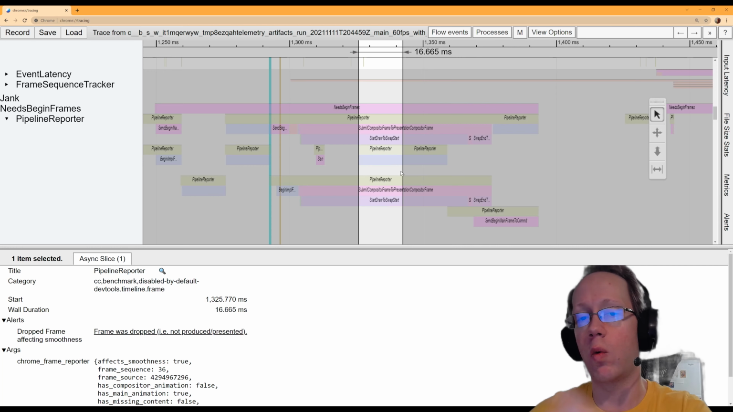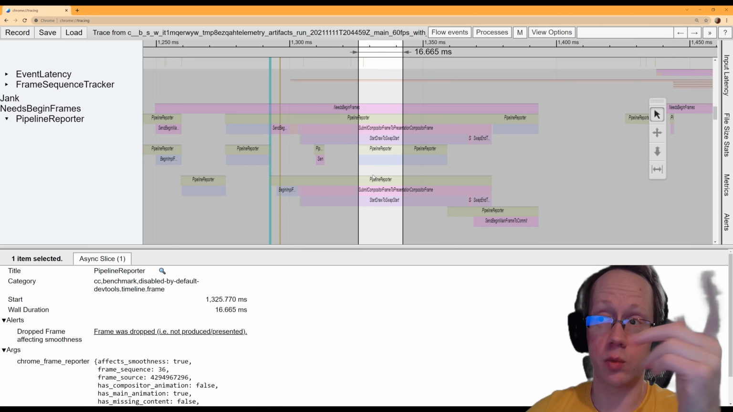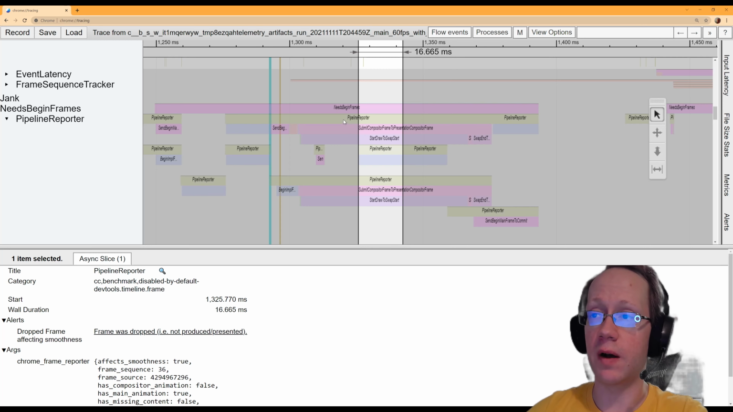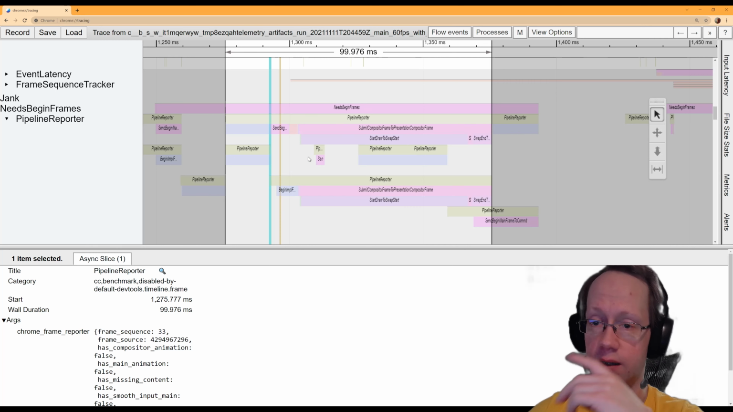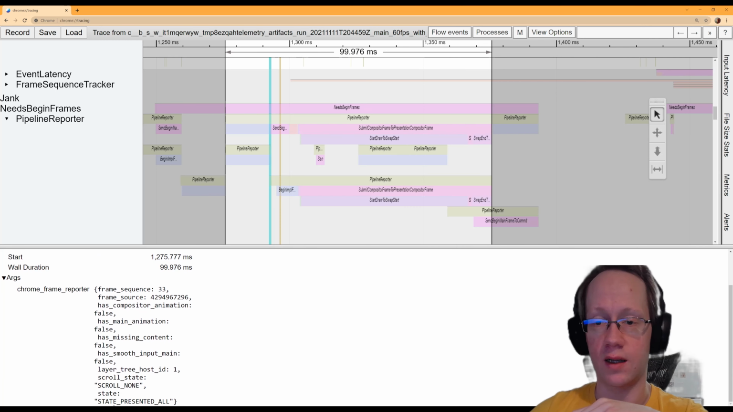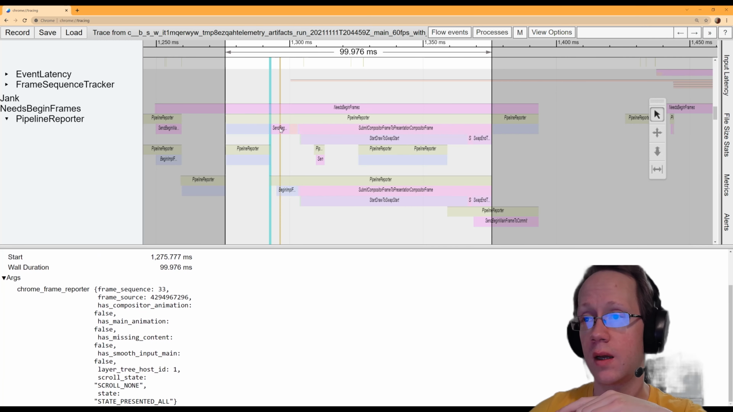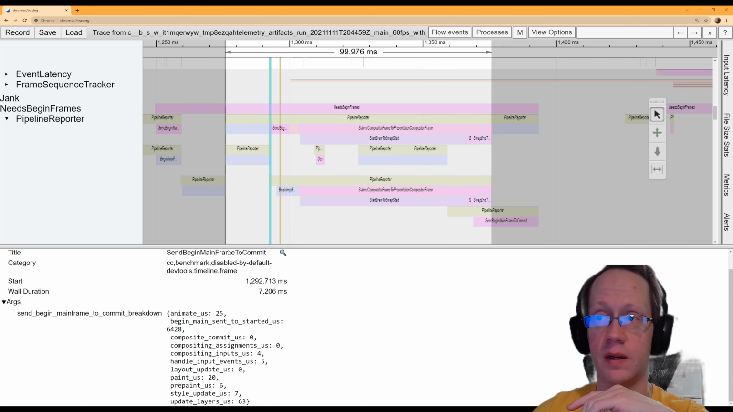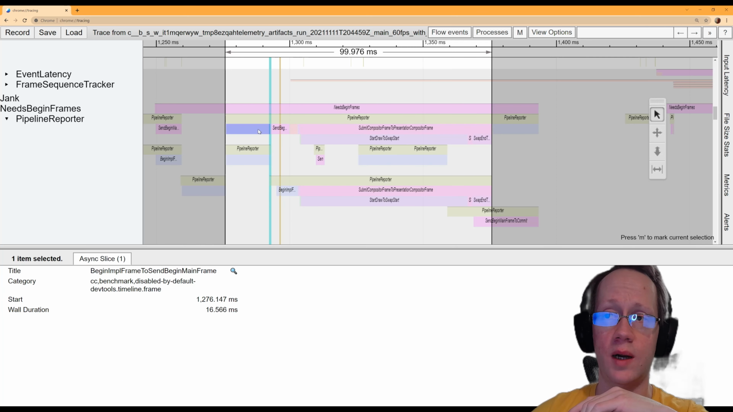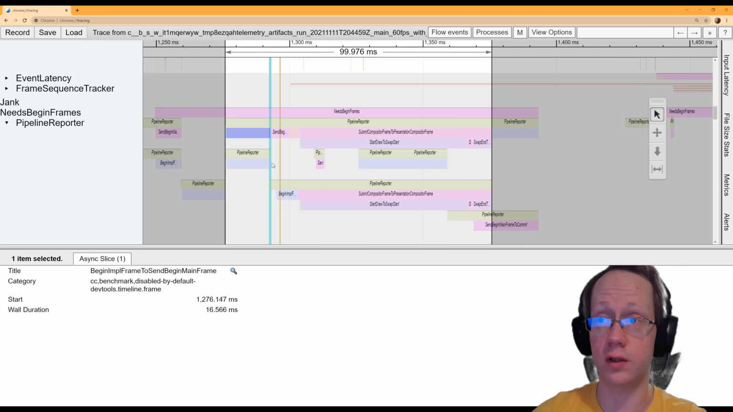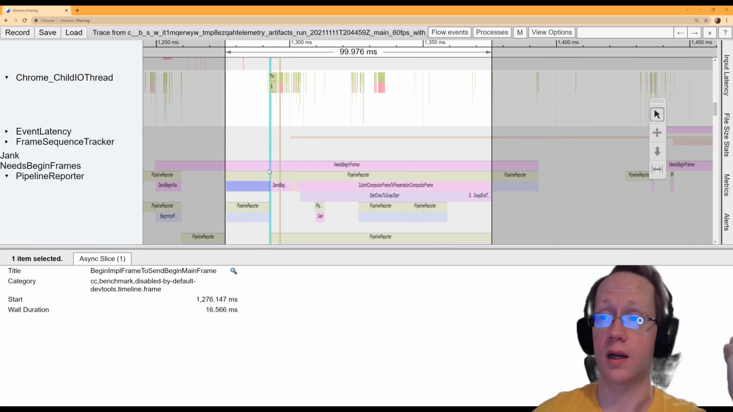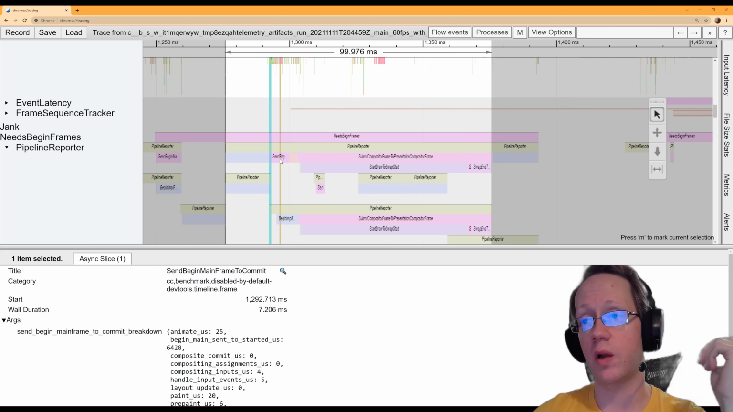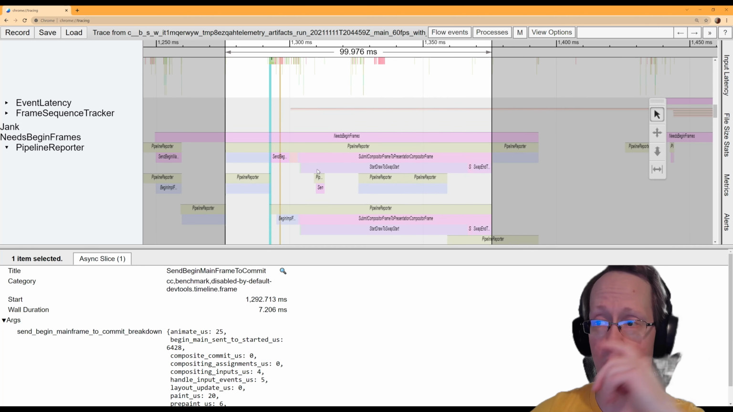Next, let's try to figure out why these frames that are affecting smoothness were dropped. So if we look above them, we see this very long-running pipeline reporter. It's running for almost 100 milliseconds. If we take a look at its content, it is eventually presented all. As we can see here, it has a send begin main frame to commit, although that starts quite late. It's starting almost an entire vsync after the begin frame first arrived. If we scroll up, we can see that this is because layout was still occurring at that point in time. But that doesn't explain why the rest of this frame was taking so long.